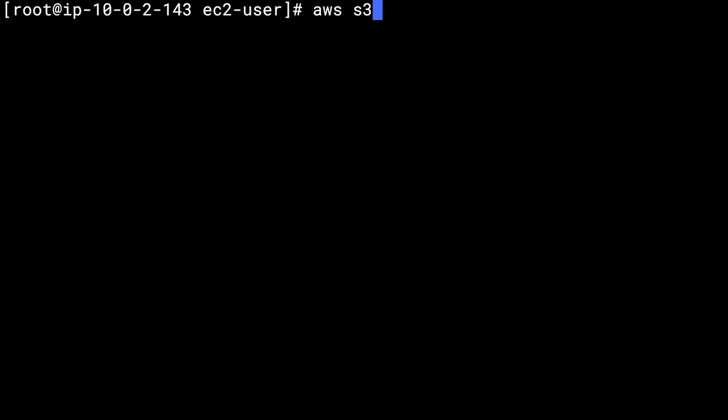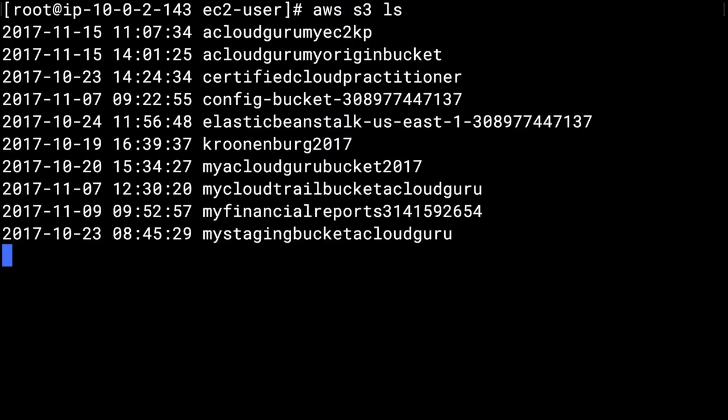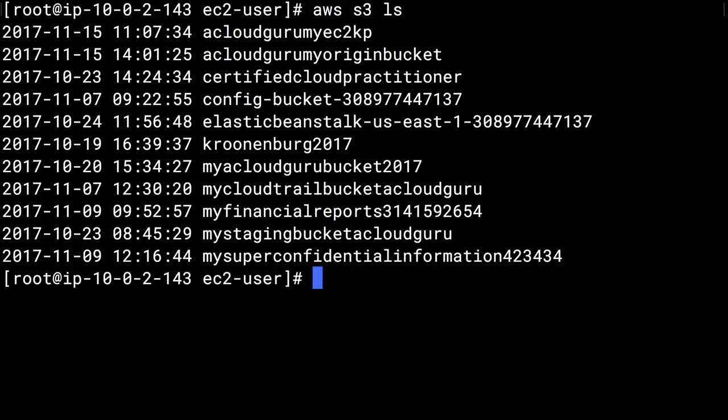And now I'm going to type in aws s3 ls. And we can see that it's working. Now, if I was to shut down my NAT gateway, this wouldn't work. It's going out to the internet now. So why don't we do that? Why don't we go ahead and shut down our NAT gateway?